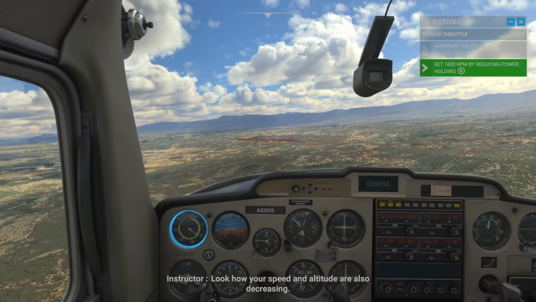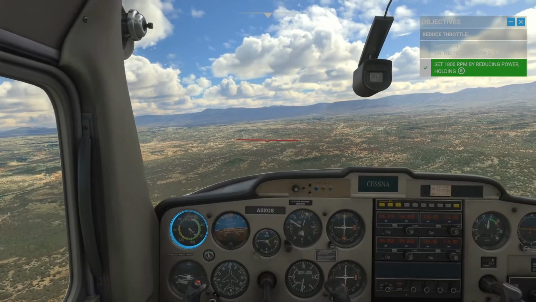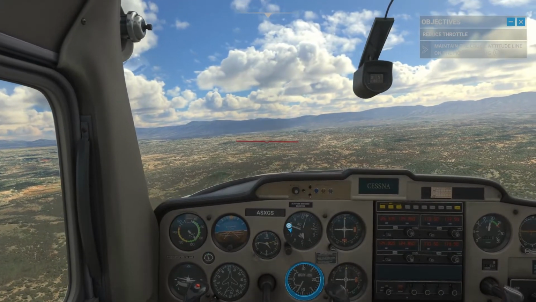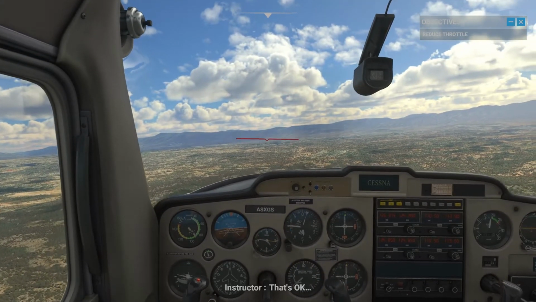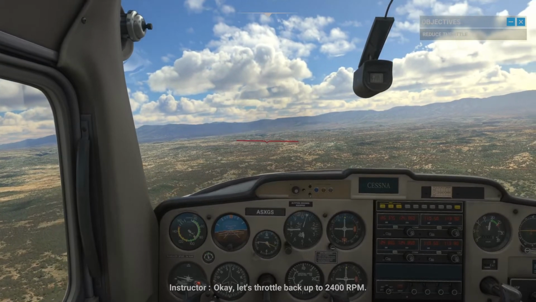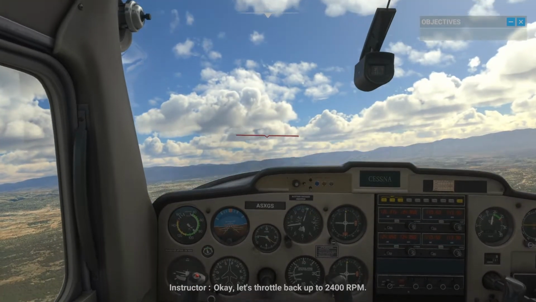Your speed and altitude are also decreasing. That's okay. Okay, let's throttle back up to 2400 RPM.